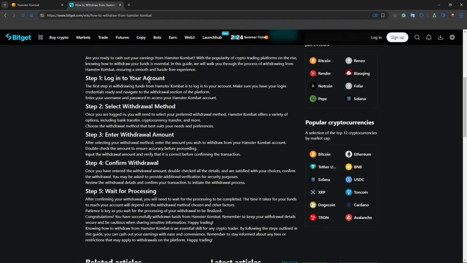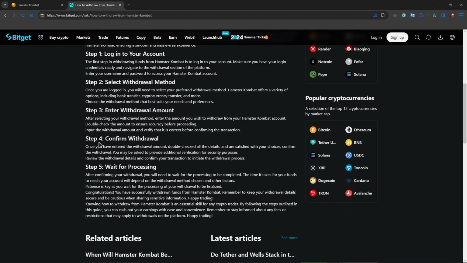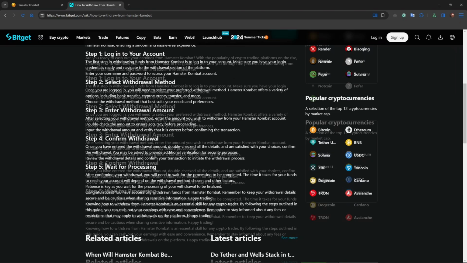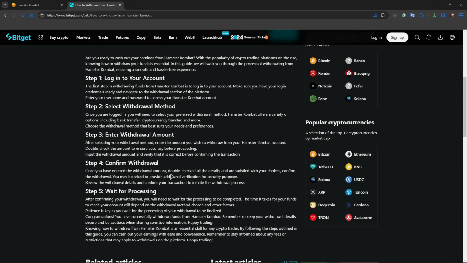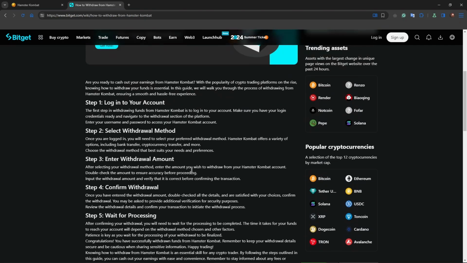First of all, you want to log in into your Hamster Kombat account. After that, select the withdrawal method. Just like on, say, a banking application like PayPal, you just select your card to which you want to withdraw your balance, your money. After selecting it, enter the withdrawal amount, then you confirm withdrawal, and then just like everywhere in any banking app, any internet application where you can withdraw money to your actual bank card, you need to wait for some time until your withdrawal is approved, and after that you will get your money into your bank card.